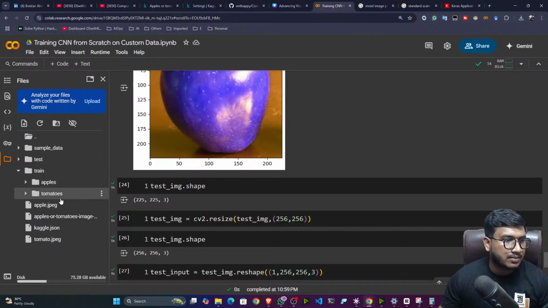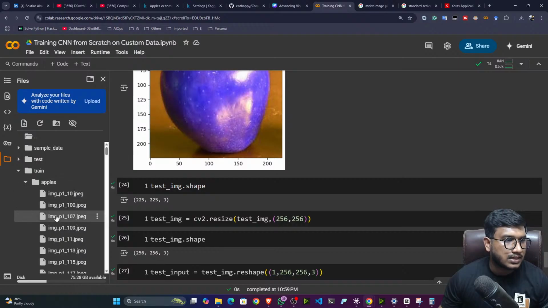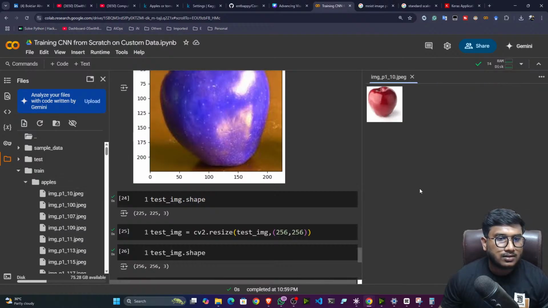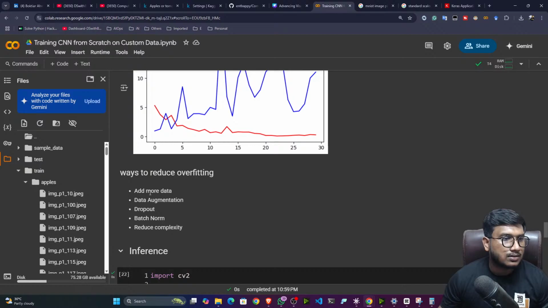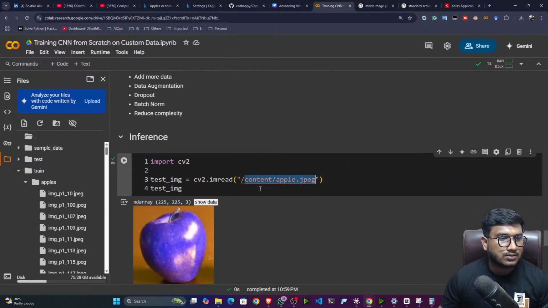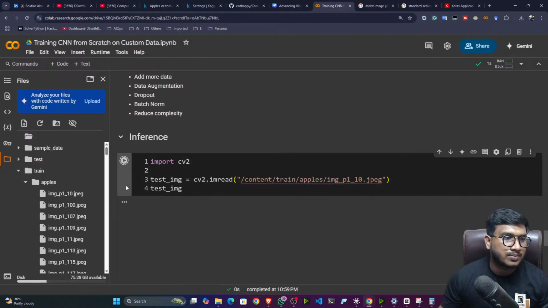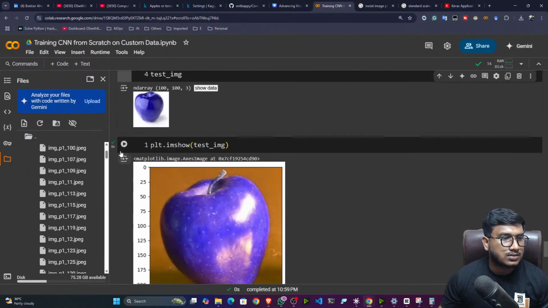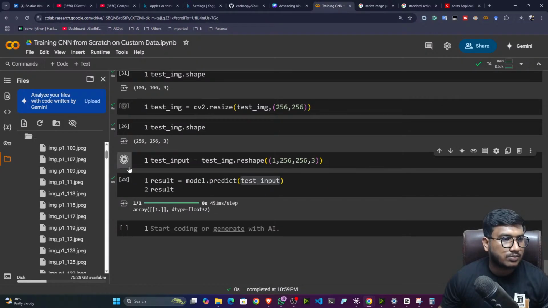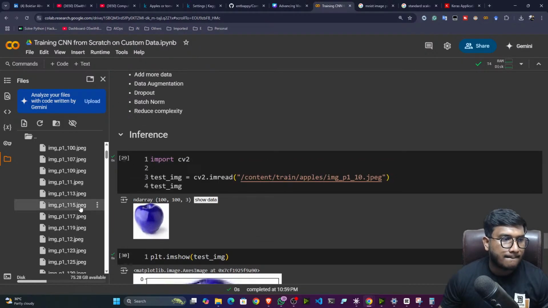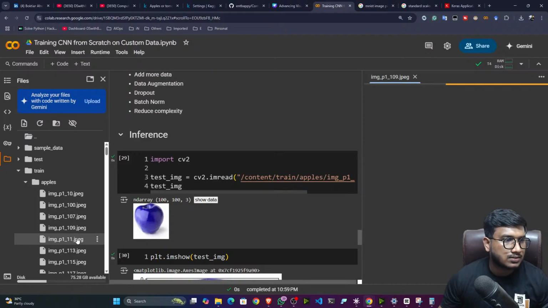So let me take another image. I think that would be fine. Inside apple, because I have very few images now, that's why. So I'll copy this path, and here let me mention it. And again it got overfitted. Okay, that's why it's making some mistake. Now this is the apple. Now again, if I do all the operations and predict it, again it is 1.